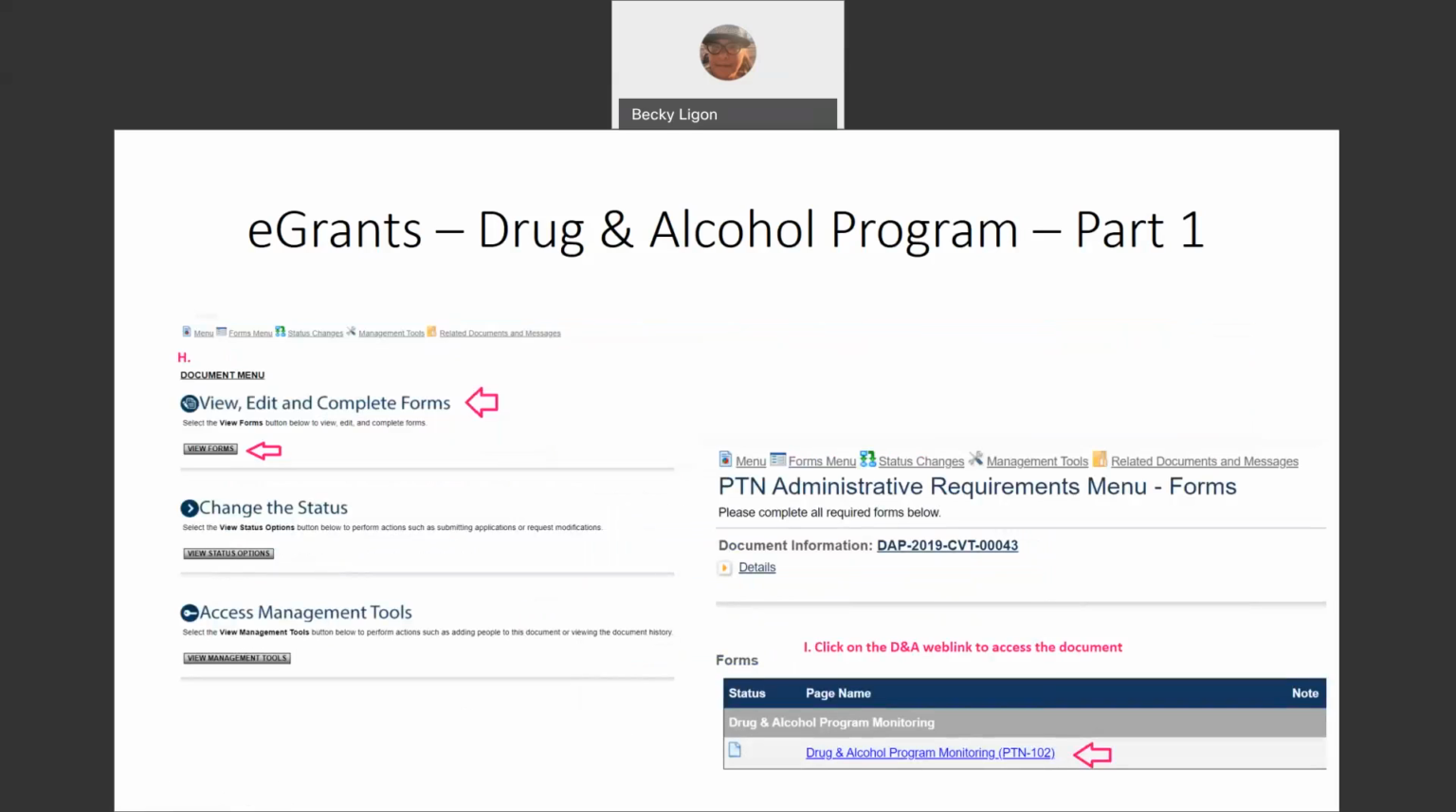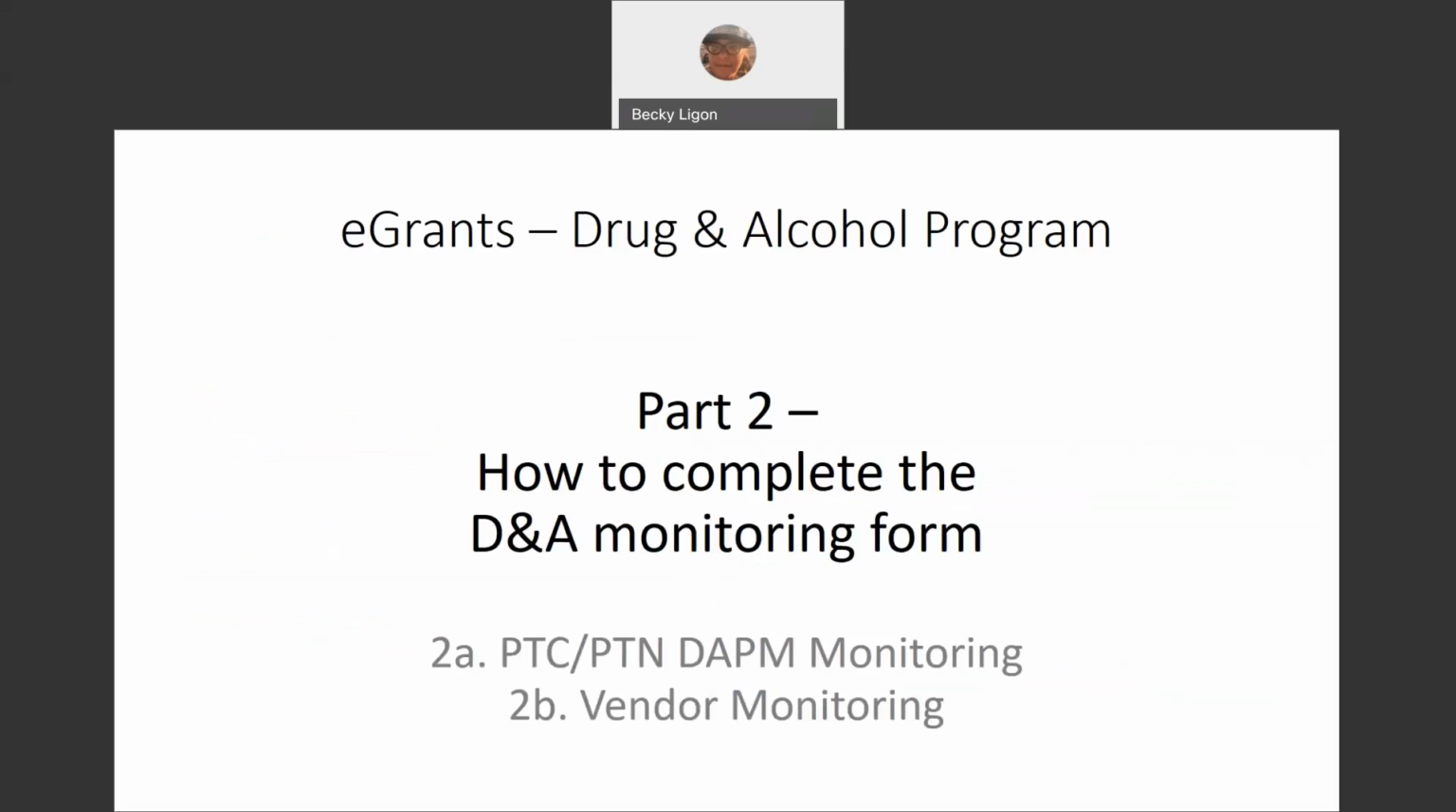This will bring up a subsequent page, the Document menu. You have various listings. Choose View, Edit, and Complete Forms and click on the View Forms tab. This will bring up a subsequent page, PTN Administrative Requirements Menu-Forms. Click on the web link to access the document. Now you've completed the process for creating the Drug and Alcohol Monitoring Form. Now we're going to look at how to complete the form.